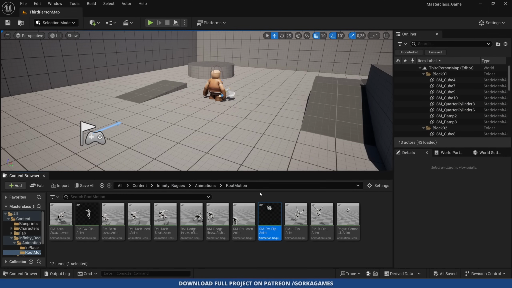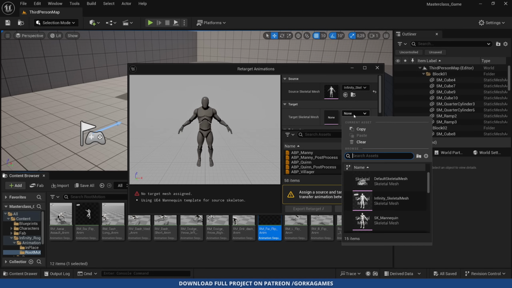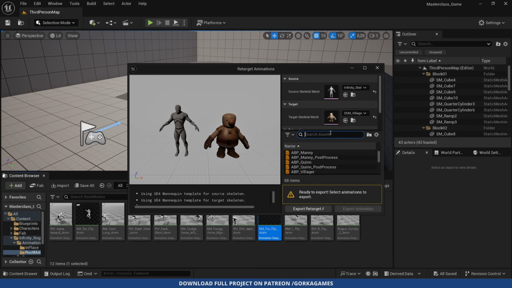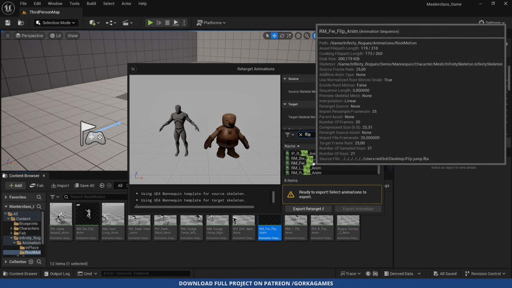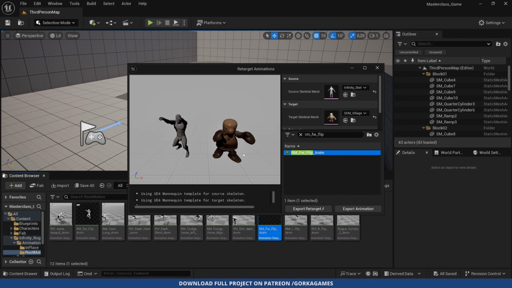And we want to use root motion because this will move the character in the 3D space, okay? Rather than using our launch character mode, okay? So we can right click on this, click on retarget animations, set this to be the villager, and then find the flip, and it's gonna be RM_FW_flip anim. There you go. So you can see it looks so cool.